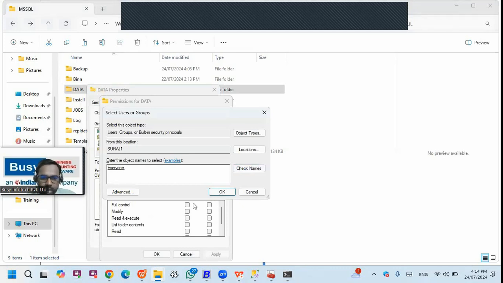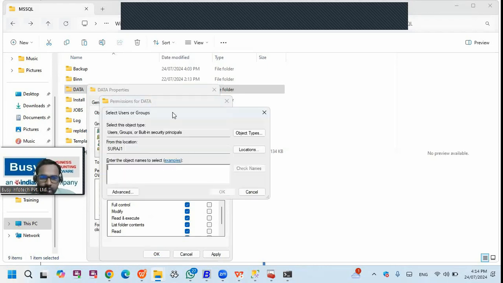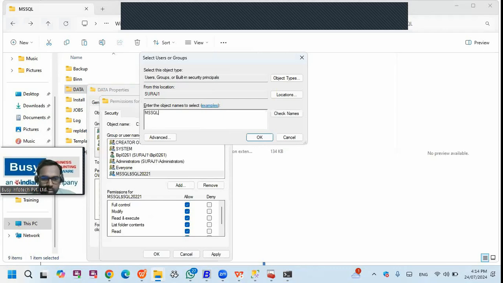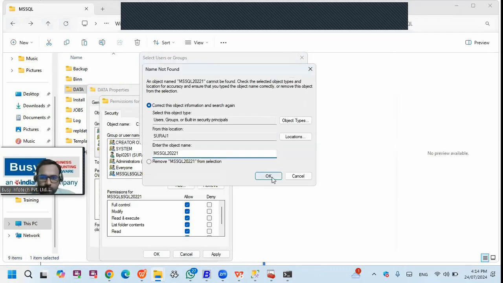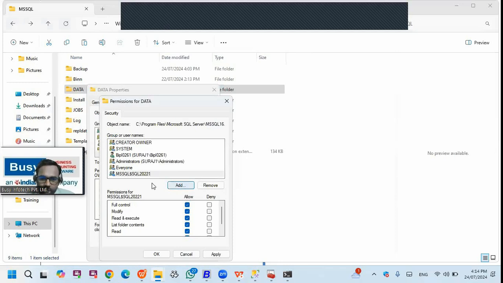Simultaneously, you can see the name MSSQL 2022.1. I already added this user, so it is not found here. To add that name, it would be like MSSQL 2022.1. You have to type the name and add it. It is already added, so that's why it is not possible. If it is not added, you should type the name and add it. Then you can give full permission to that.